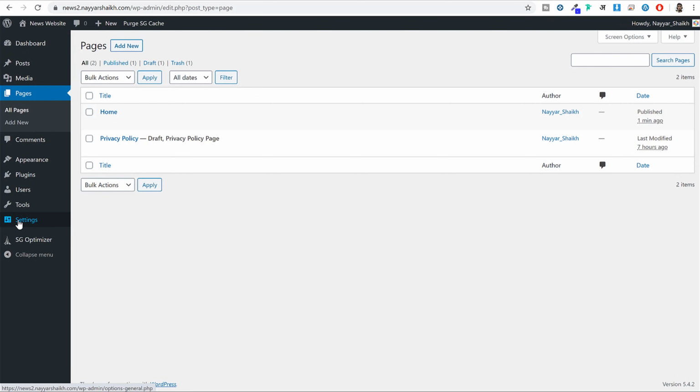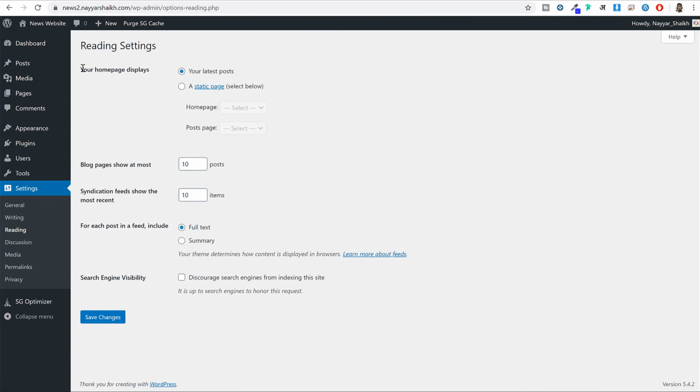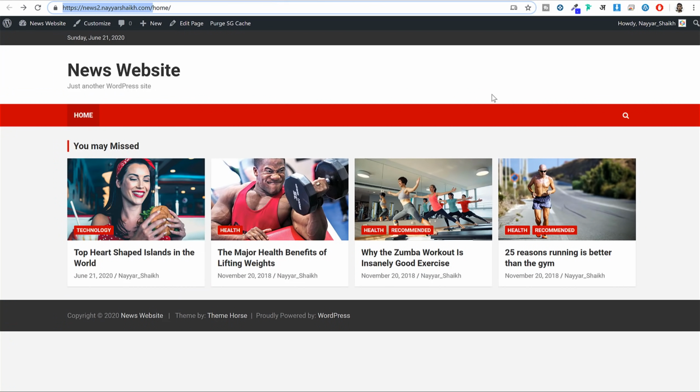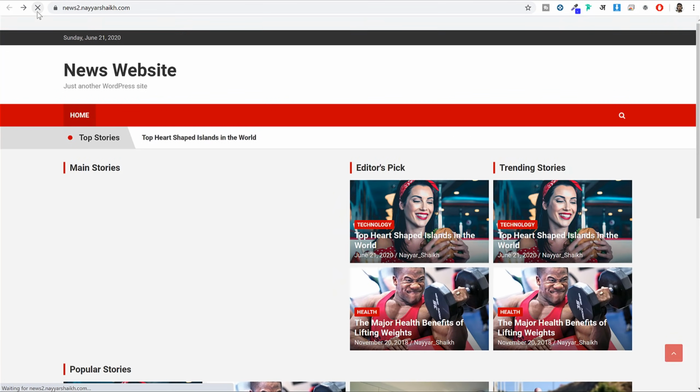Now from the left hand side, hover over settings, click on reading. Right now your homepage is displaying your latest post. I want to display a static page, and under homepage, just select the page that you have just created. Click on save changes. Now, if I again come over here and refresh this page, let's see what happens.